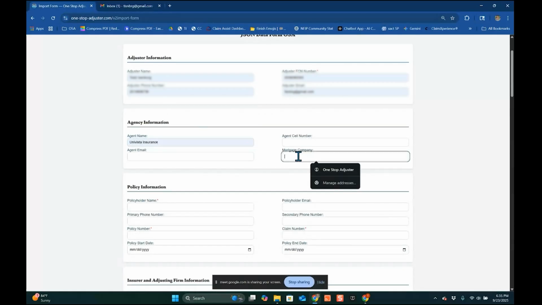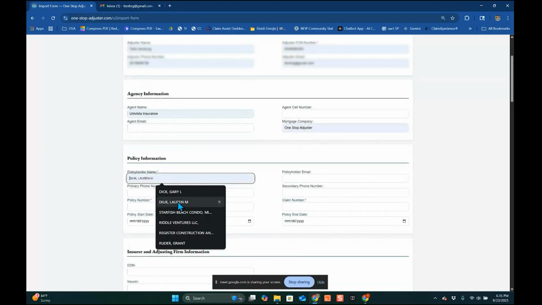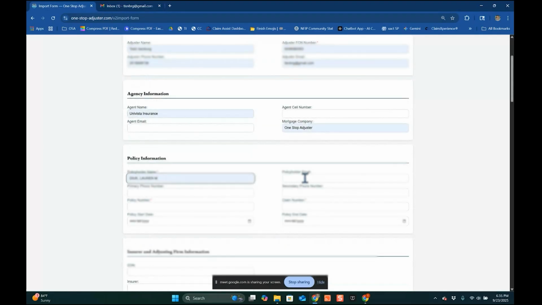Okay. So what you want to do, I'm just going to put One Stop Adjuster as the mortgage company. The policyholder name, I'm just going to type in some different names that I've used. Email address, I'm just going to use my email address, my phone number. And then policy numbers, I'm just throwing in some bogus policy numbers that I've used.